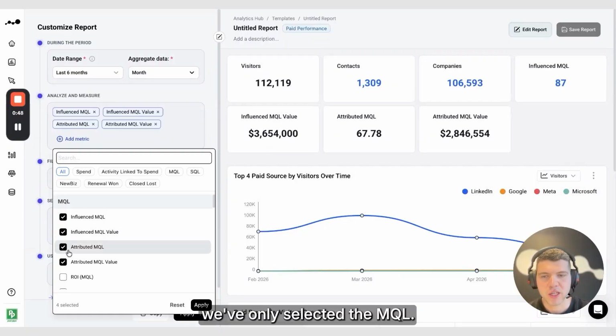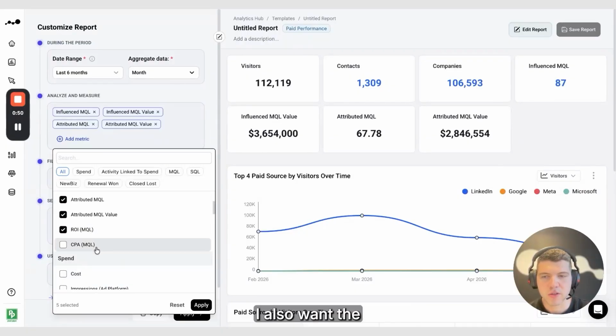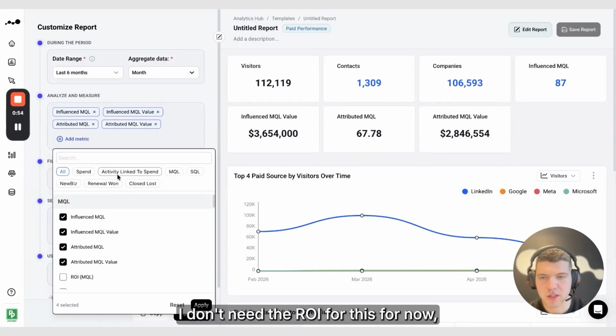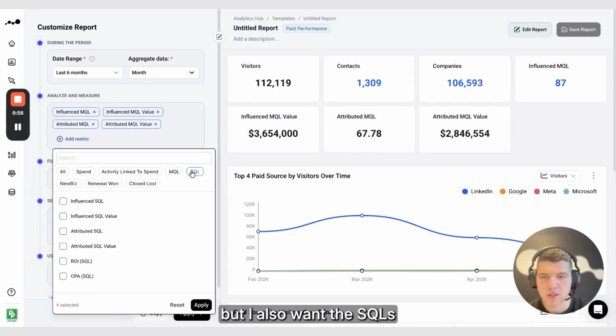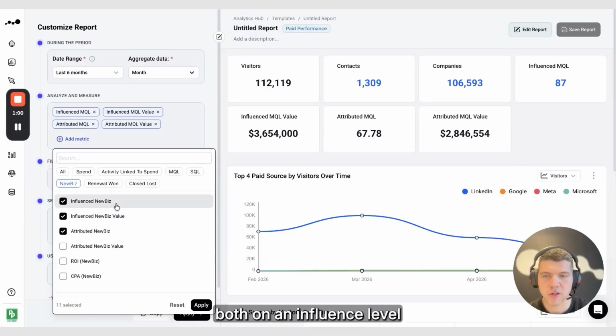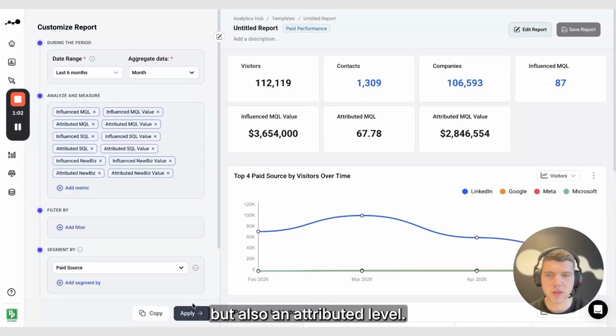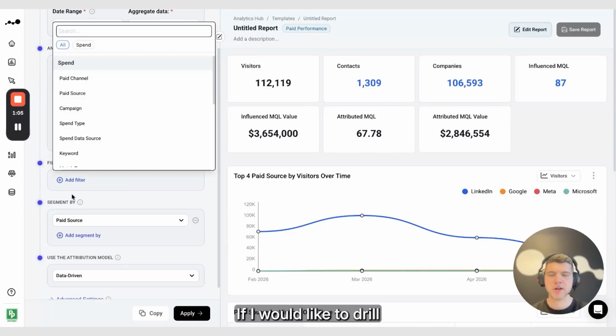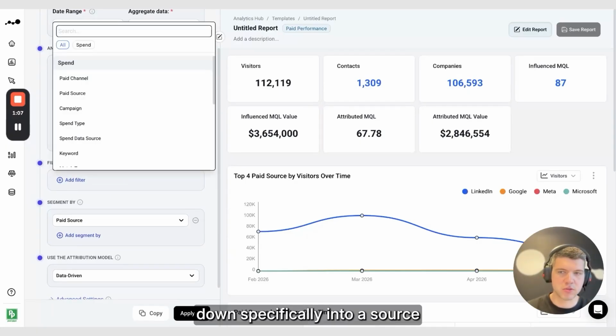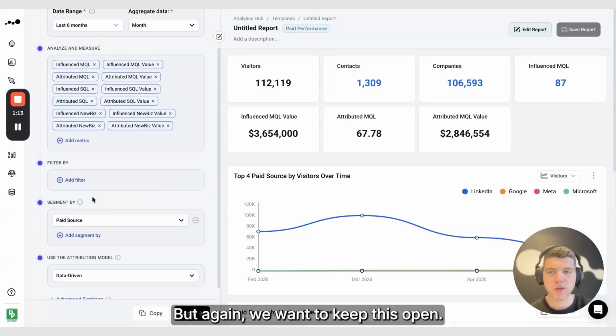But right now we've only selected the MQL. I also want, actually I don't need the ROI for this for now, but I also want the SQLs as well as the new business, both on an influence level, but also an attributed level. If I would like to drill down specifically into a source or campaign and see that performance, I can do so here by filtering. But again, we want to keep this open.